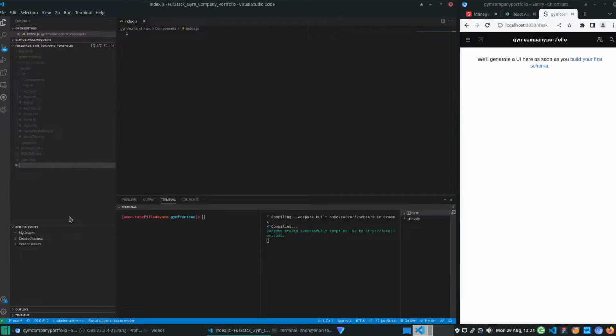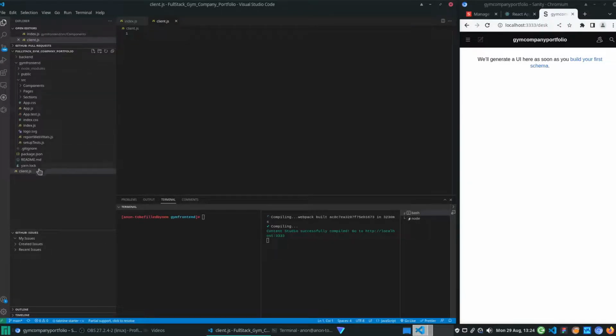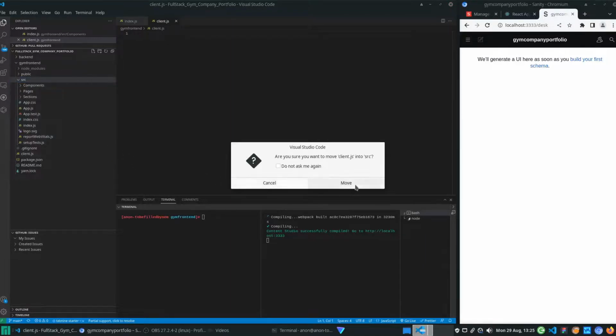Okay, we also want a client.js, which is going to connect our backend to our front end. Okay, just make sure that is in the source folder here, just right outside that actually. Okay, what else? Yep, in the source folder.